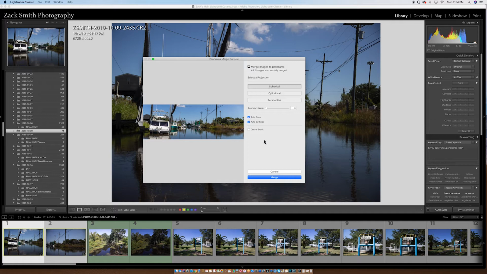So let's go to boundary warp, and you can see how we can kind of change our perspective on the boundaries and warp that image a little bit. I'm fine with it the way it is. So let's merge.